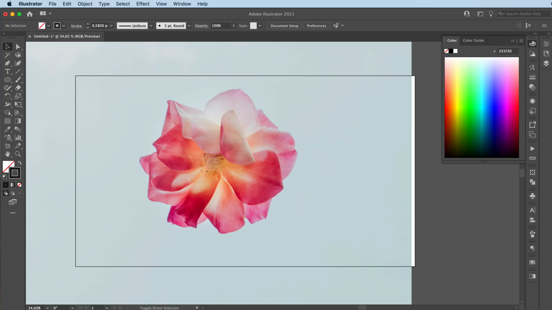Today we're gonna make a cool geometric flower petal design. Anyways, it's gonna be really easy and fast, I promise.